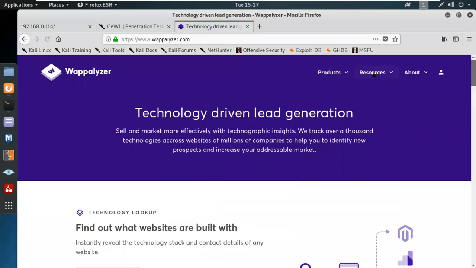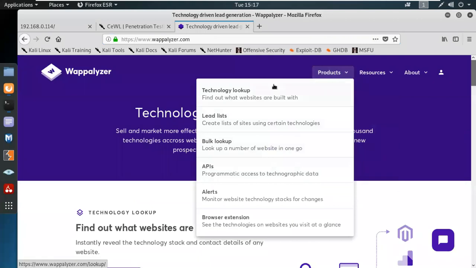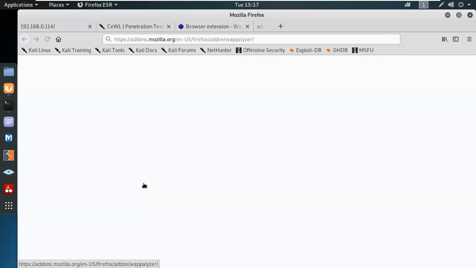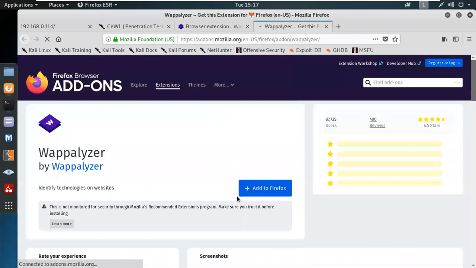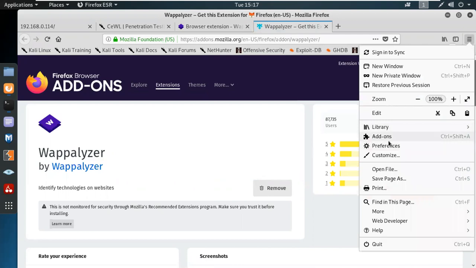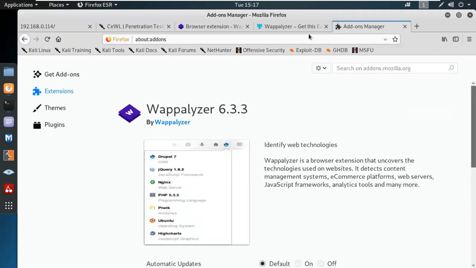So we're going to download the Webalizer from the web. Over here, you can download the browser extensions from the Mozilla add-on. It's over here, disable or enable, preference, we can see.